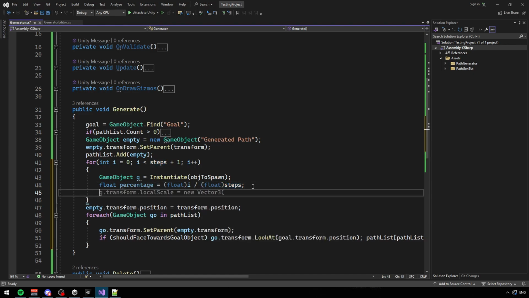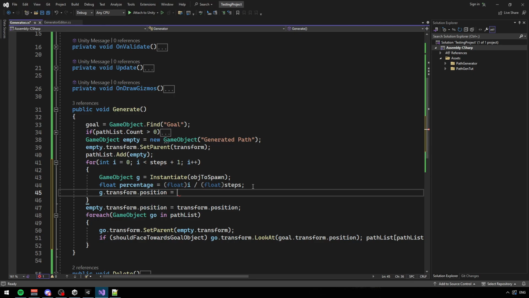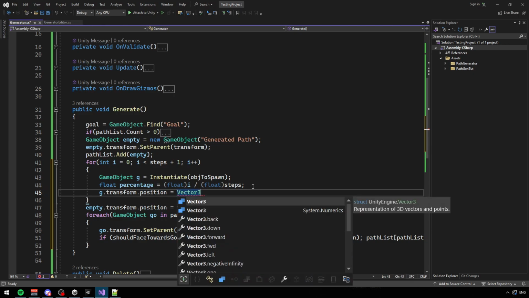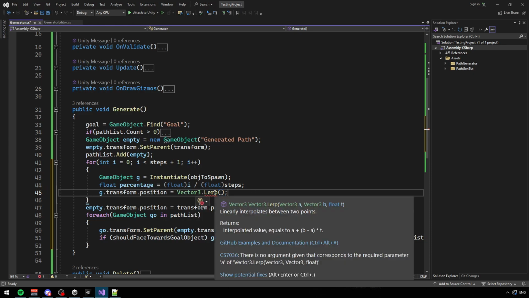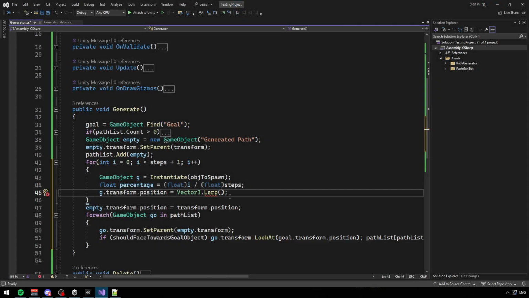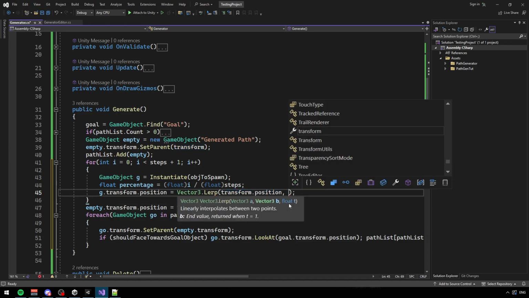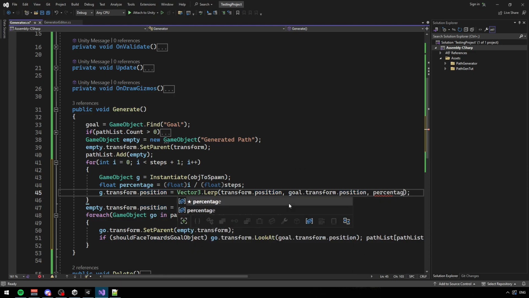So we then want to take the object we've just spawned and we're going to get the position of it. We're going to set that equal to the lerp function of the vector3 class. What this does is it just gives us a value between the start and end point. You can see it's essentially the function a plus b minus a times by t. It's very complicated maths, this is just the way I managed to figure it out. The starting position will be the position of our origin object, which we reference like so. The end position will be our goals position, and our time will be percentage.